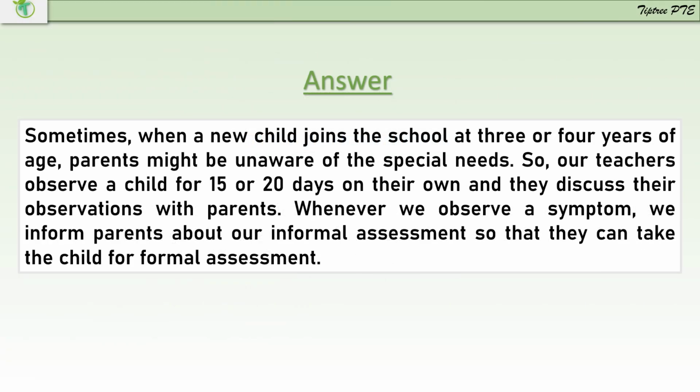Sometimes, when a new child joins the school at 3 or 4 years of age, parents might be unaware of the special needs. So, our teachers observe a child for 15 or 20 days on their own and they discuss their observations with parents. Whenever we observe a symptom, we inform parents about our informal assessment so that they can take the child for formal assessment.